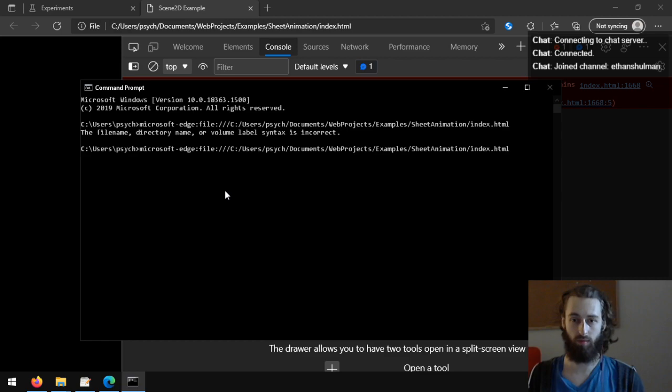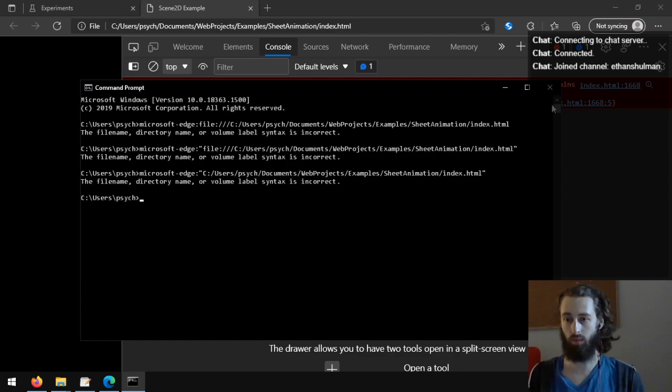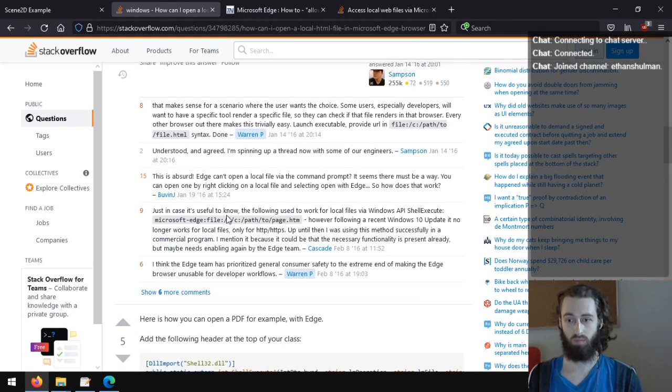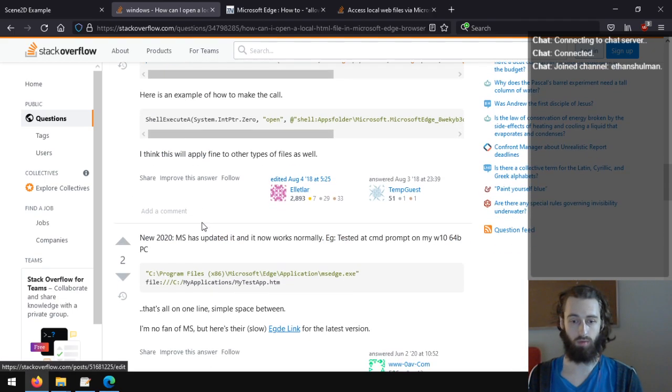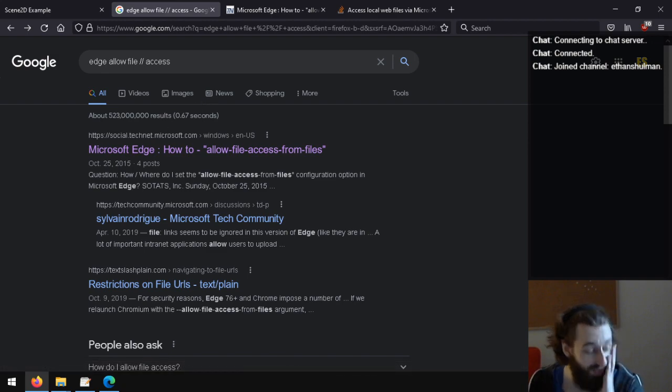File name, directory, volume is incorrect. I think I need quotations here. Okay, maybe no file. Nope, never mind, alright. No longer works for local files. Shit, dude. I think I'm gonna need to run local nginx.